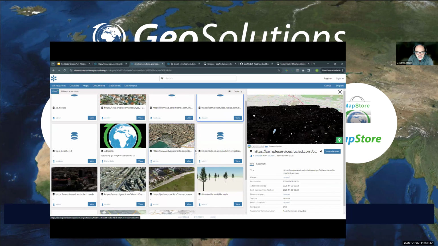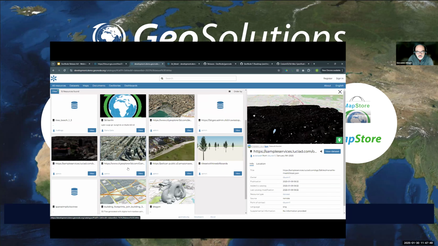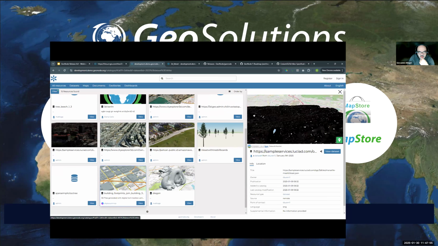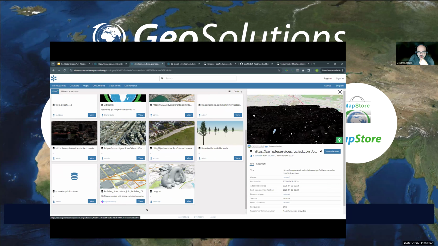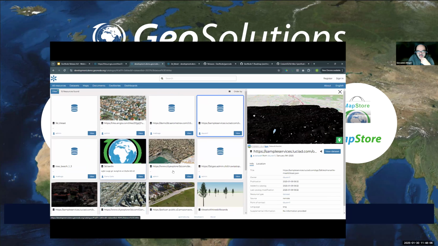So these are some of the URLs that we have found. I mean, there are many. If you go over the internet and do web searches, you will see that there are several online resources for 3D tiles, and not all of them are working. So we selected some that are working.